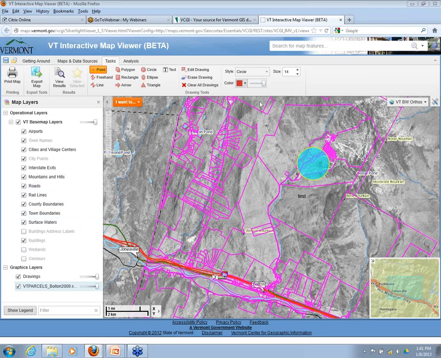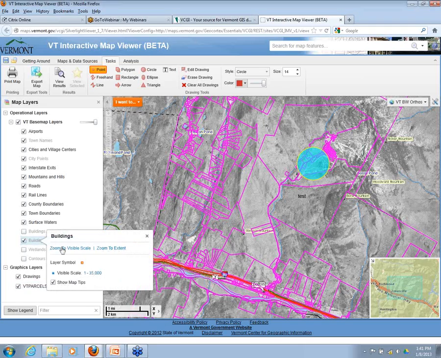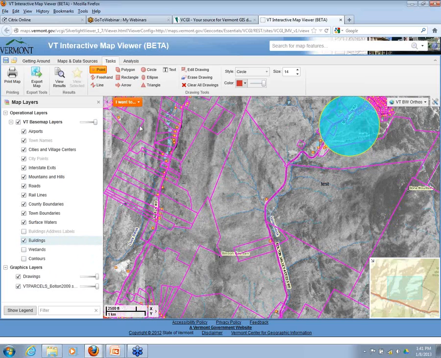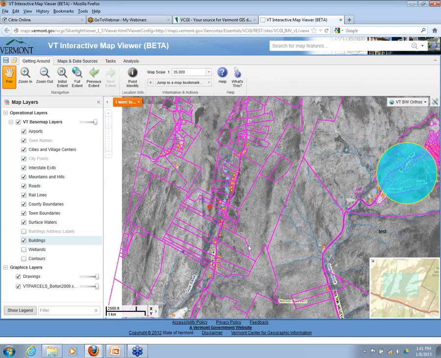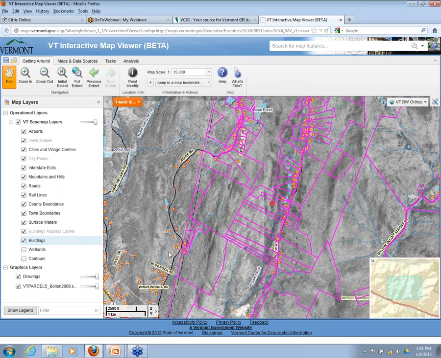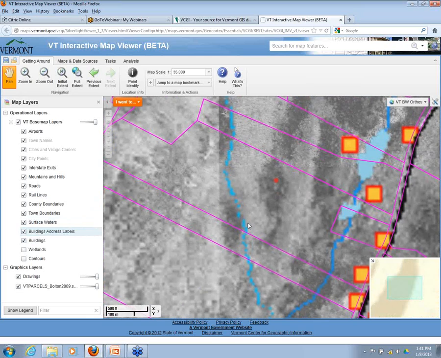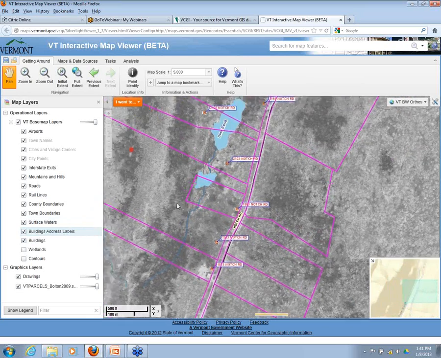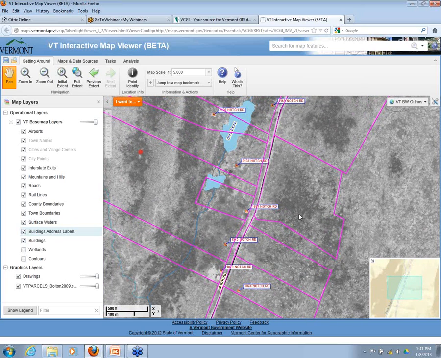Something I hadn't turned on before is building address labels, so I'll go ahead and turn that on. So buildings, you notice, is grayed out, so we'll try zoom to visible scale. So we get some buildings. There's some buildings. And we'll just turn on address labels. Oh, which also is not yet. I zoom in. Wow, you really have to zoom in to get address labels. That's interesting. So there's address labels.